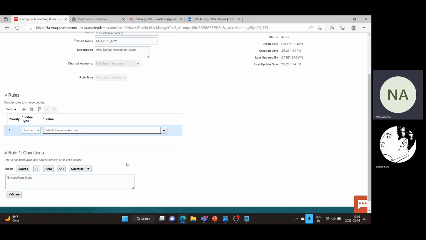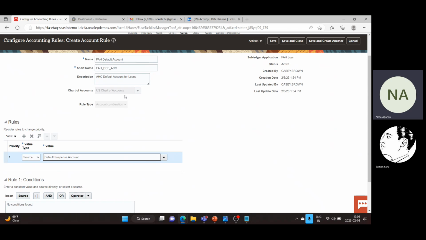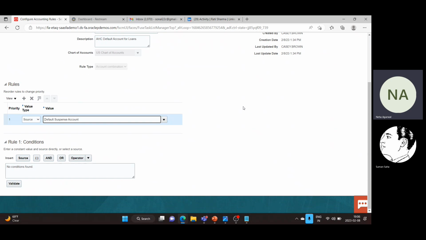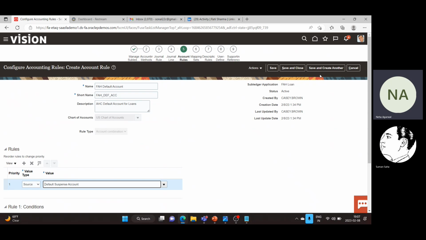if any default account is not there for the loans, then this account will be picked up as the default account. No conditions I am providing in here. Just click on save and create another to create another one.